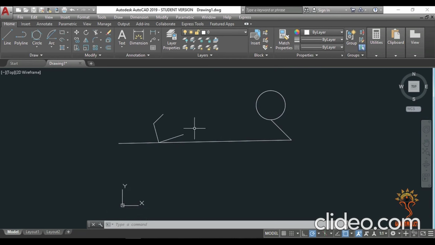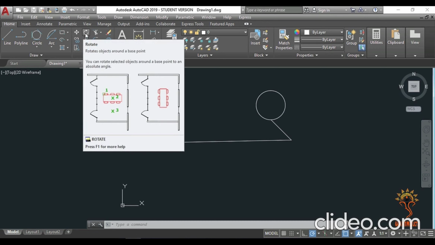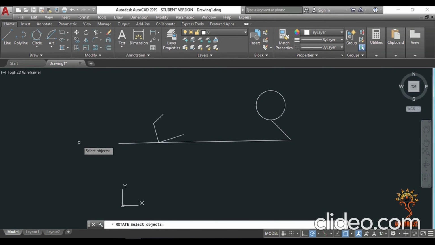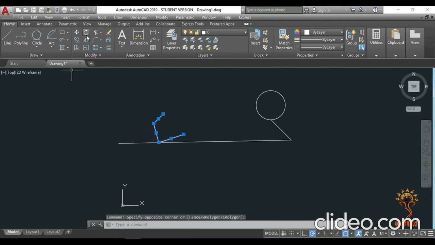Now let's try the rotate tool on this palette. Now we will be using the rotate command and we will be rotating this geometry with the help of this rotate command. For this we can first select the object and then click the rotate command, or otherwise we can click the rotate command and then select our objects.